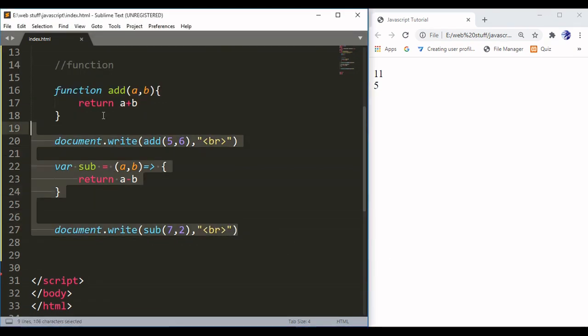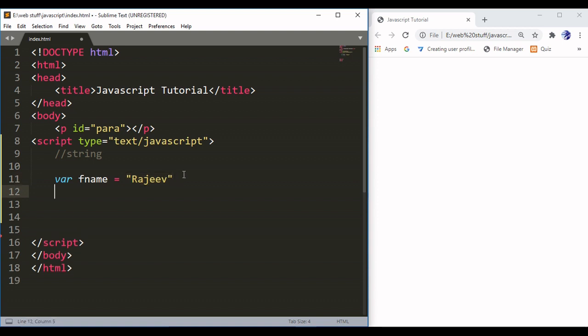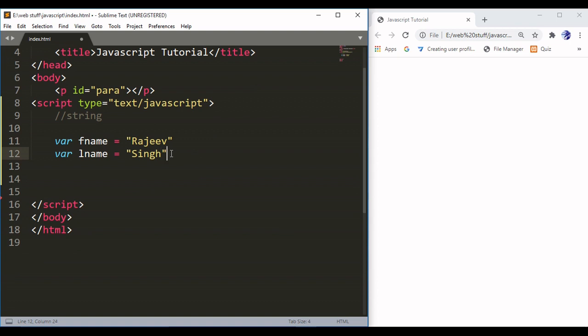Okay, now let's talk about some data types in JavaScript, and we'll start from the string data type. To define a string in JavaScript, we simply write var and then a variable name, let's say fname, which will be used for first name, and let's give it the name Rajiv. In any programming language, a string is something written inside double quotes. Let's create another string, lname is equal to SINGH. So that is how you initialize a string variable in JavaScript.